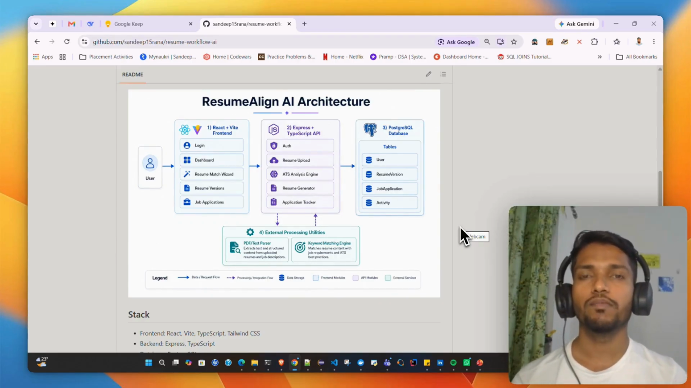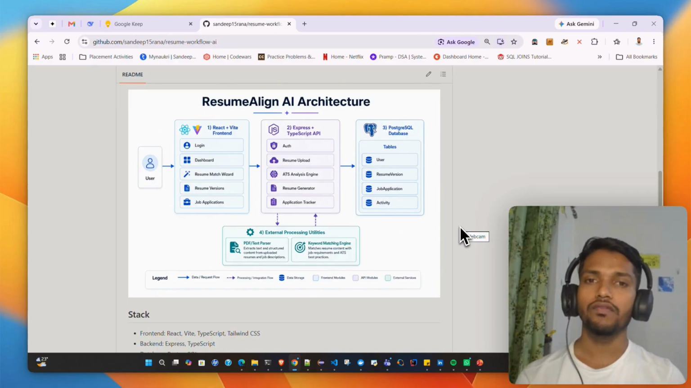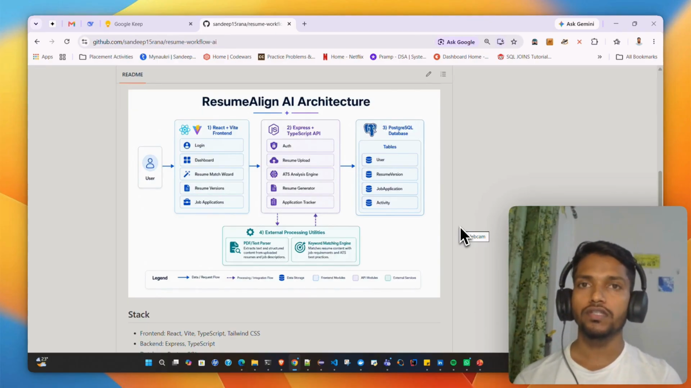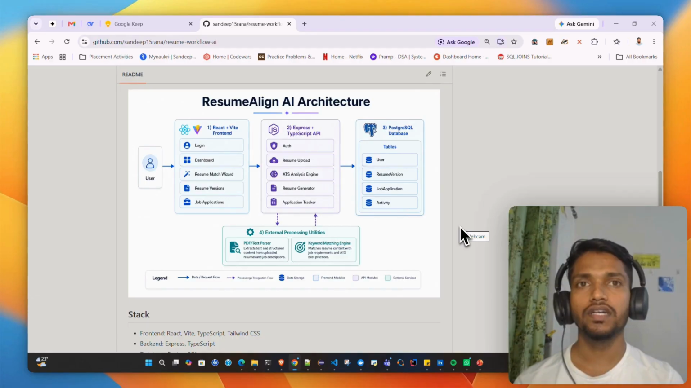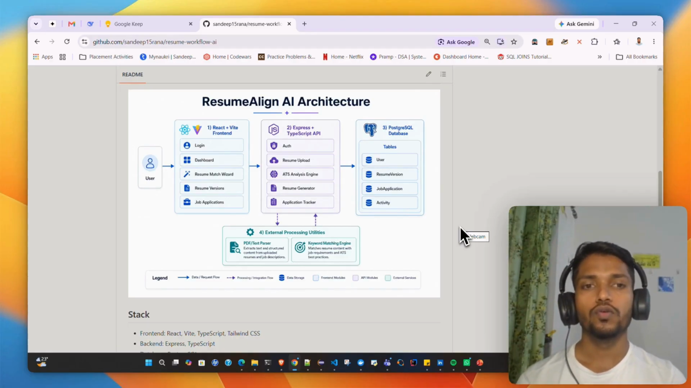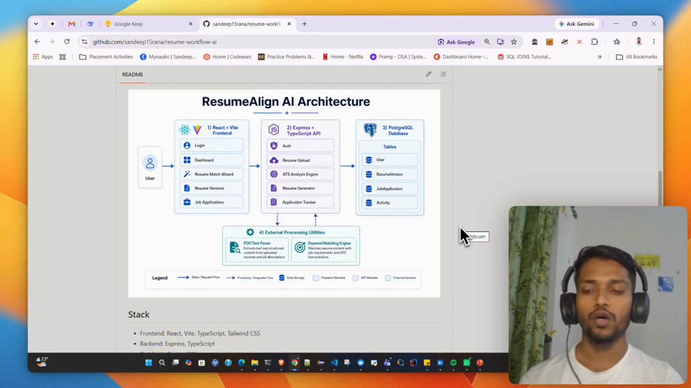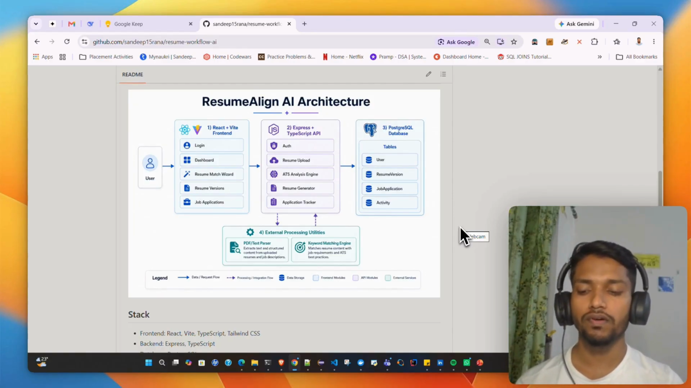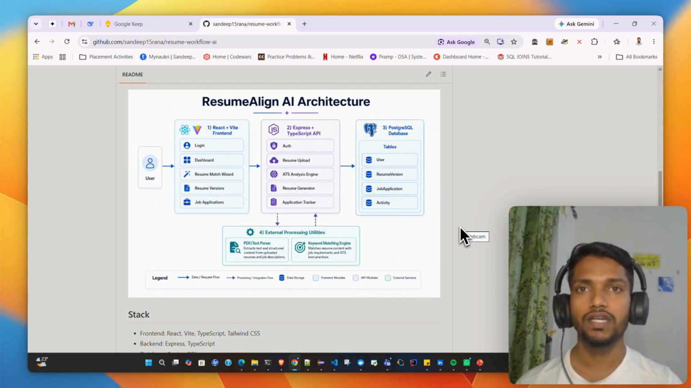So most candidates apply for jobs with a generic resume, which leads to a low ATS score, missed keywords, and fewer callbacks. The process is very manual, repetitive, and very difficult to track. So when my resume got shortlisted for the Google Application Engineer role, I realized how important resume positioning, ATS alignment, and job-specific tailoring are.